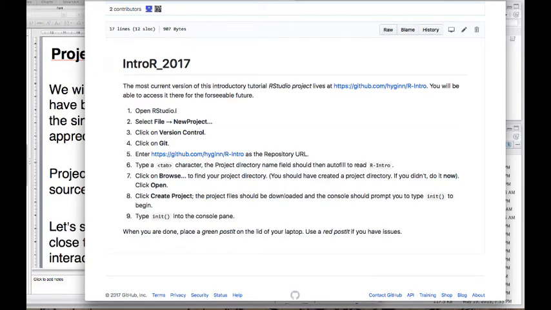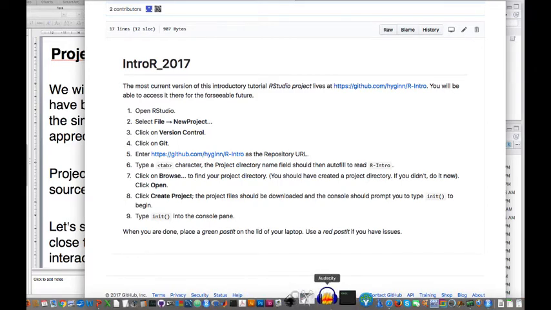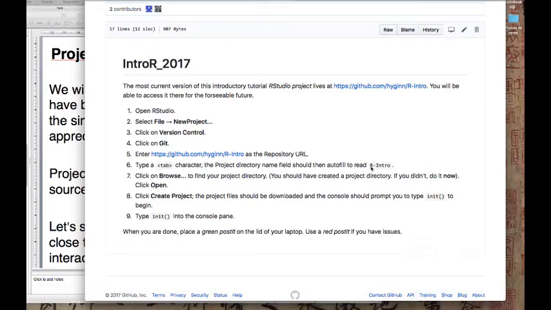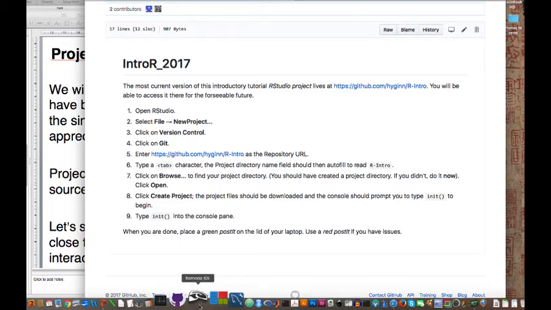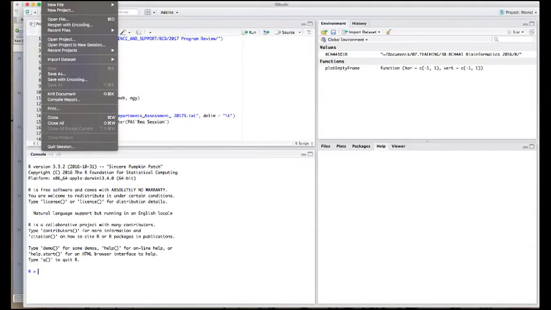Then the first step is to open RStudio, select File, New Project, click on Version Control, click on Git, enter this string here as the repository URL, type tab character, and so on, and so on. And I'm going to load my local version here.